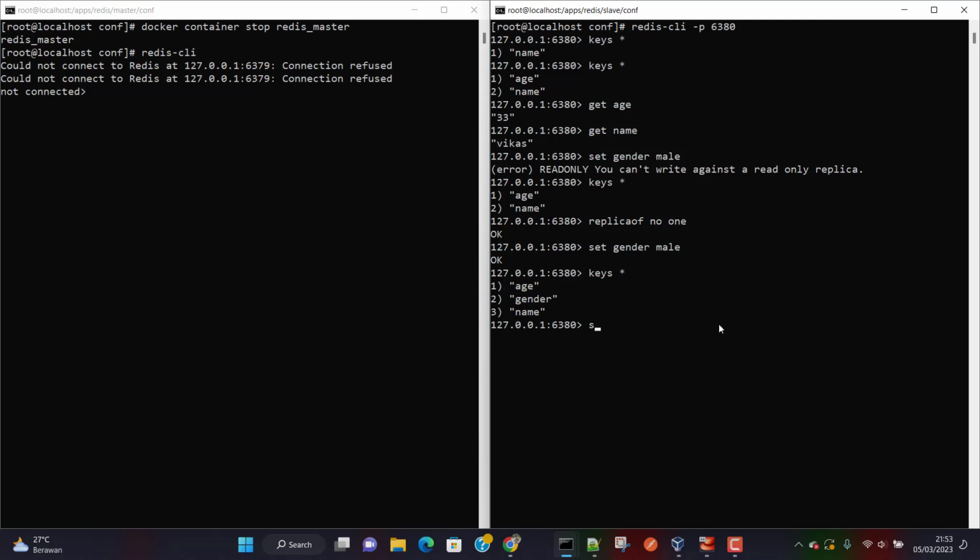Let's say I want to add some more information, for example, favorite movie. Okay, so we can do keys star again. Here you can see we have promoted the replica to master, and we are able to write information to master as well. So this is how replicas work, and this is how Redis high availability works.